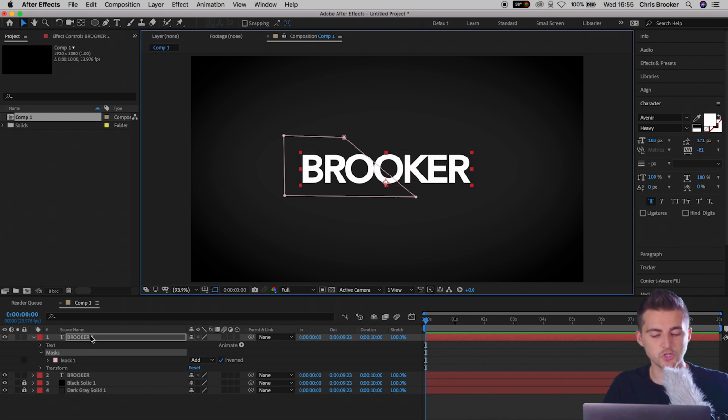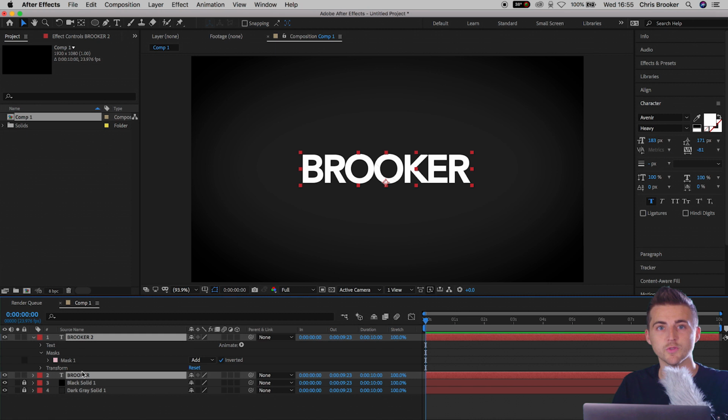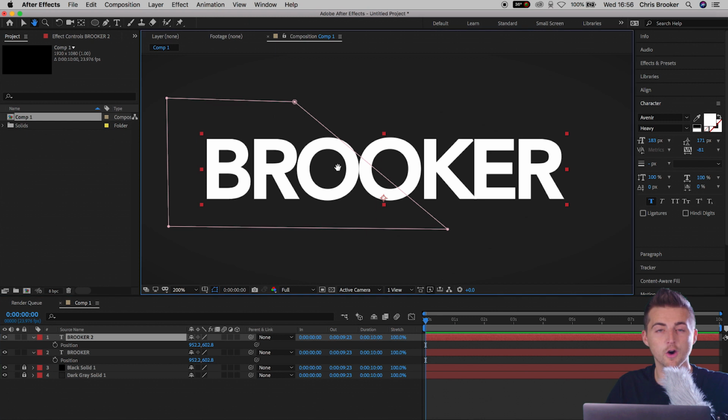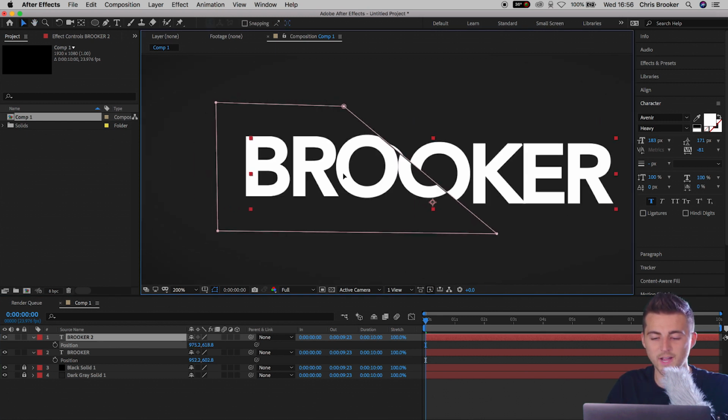Now you want to select Brooker 2 and the original Brooker layer. So that's both of your title layers, and press P on the keyboard. That's going to load up the position. Now from here, we want to create two keyframes so that both halves of this word slide next to each other, creating this really awesome slicing effect. So you just want to move the first half of the text down and right.